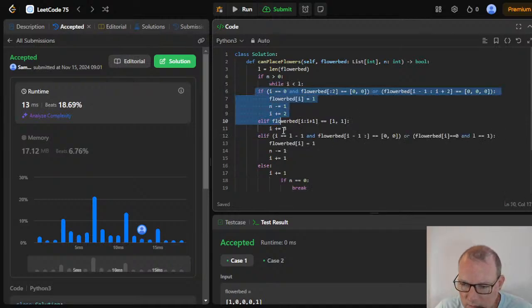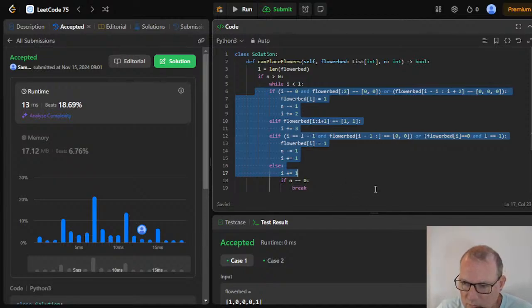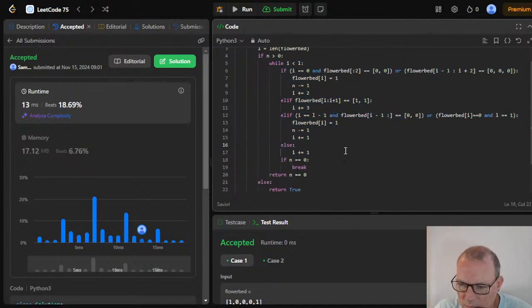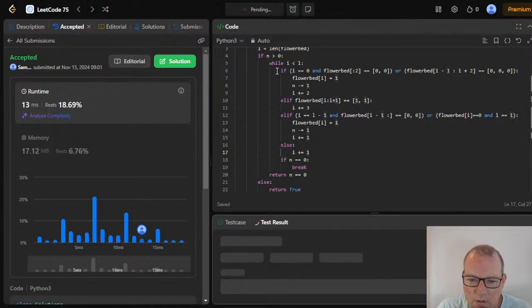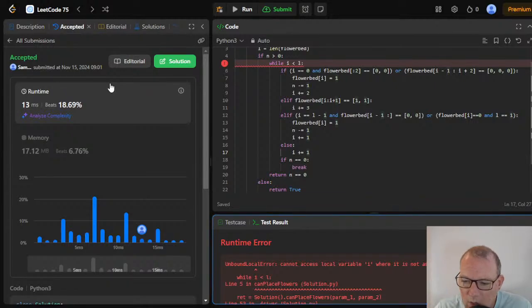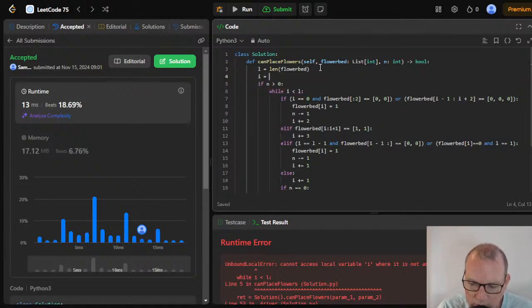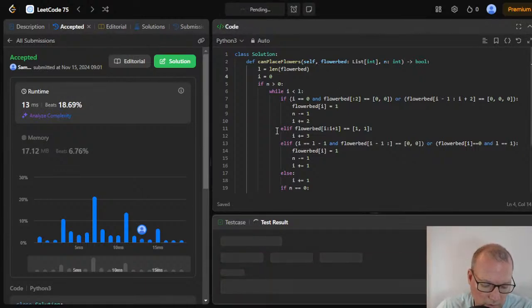Paste. Tab over. Send rover right over. Let's see if this doesn't crash. And it crashed. Oh, we didn't create our I equals 0. I equals 0. Run again.